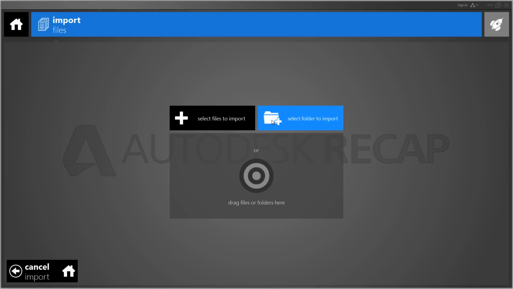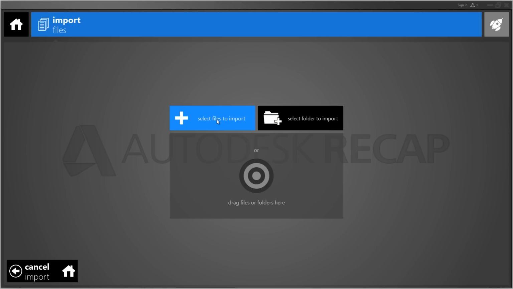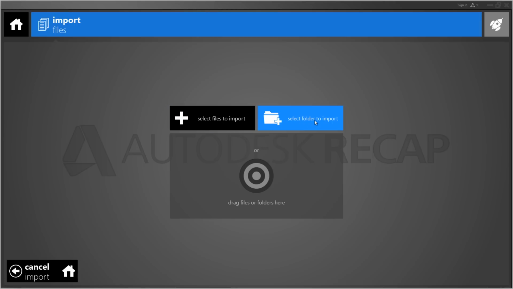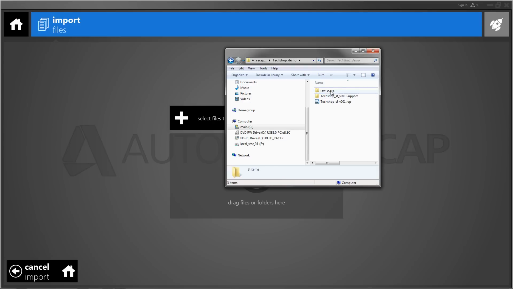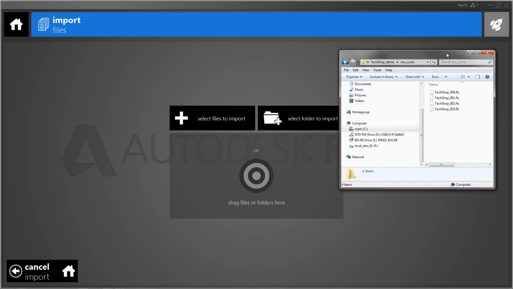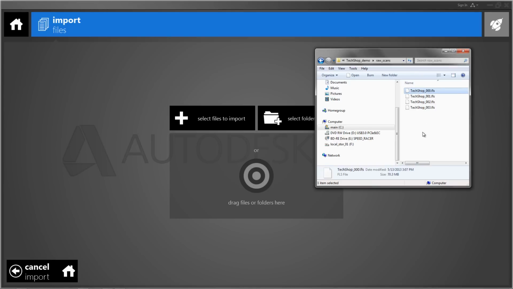So now we need to import our scan files. We can do that by clicking one of these two buttons, which will bring us to a browser and we can select files or an entire folder, or we can use the new drag and drop feature here. Let's try that. So I have my raw scans here and I have 4 scans. So I'm just going to select those and drag and drop them.